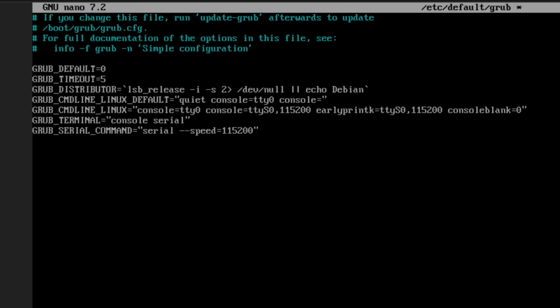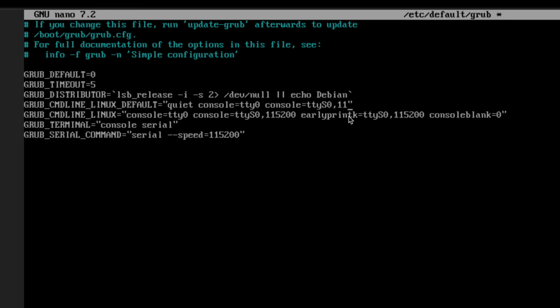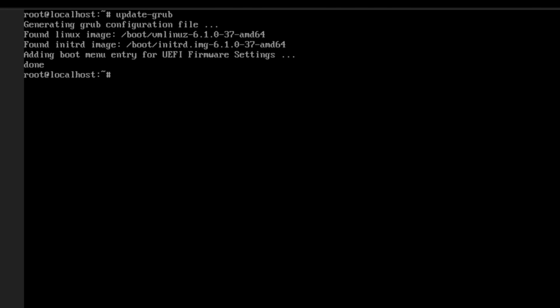So I'm using the quiet console=tty0 console=ttyS0,115200. And save the file and then updating the grub again using the update-grub command.